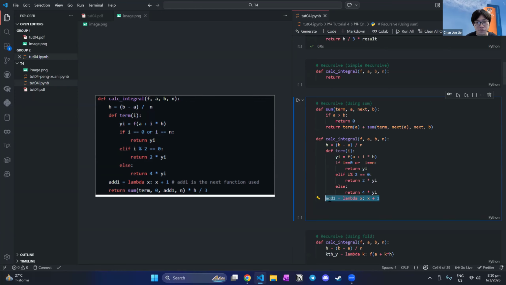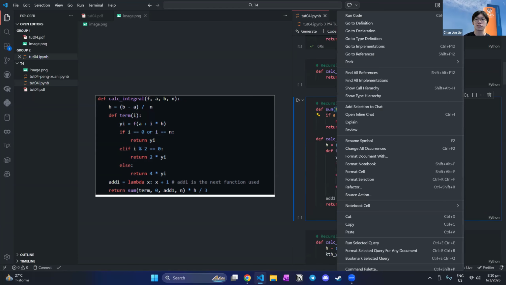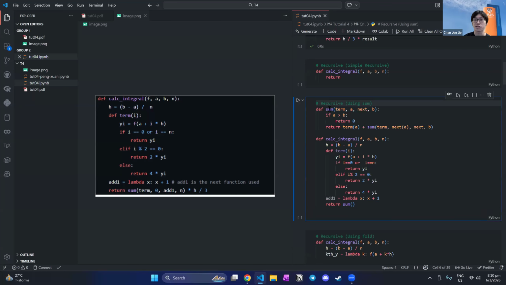Now, add one is the next function that will be passed into sum. So your sum takes in a term, A, next, and B. So when you want to solve a problem in the exam using a call to sum, this is what you need to write in the exam. You need to write the inputs. And if there are any functions you need to write before the call, you can also write that in a separate box.